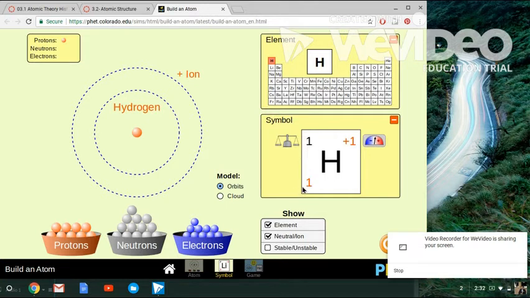In the bottom left, we have the atomic number, and in the top right, we have the charge of it. So what we can see here is that, again, if you just add one proton in, we have hydrogen, which has an atomic number of 1, a mass of 1, and a charge of positive 1. If we were to add a second proton, we change into helium with an atomic number of 2, a mass of 2, and a charge of plus 2.